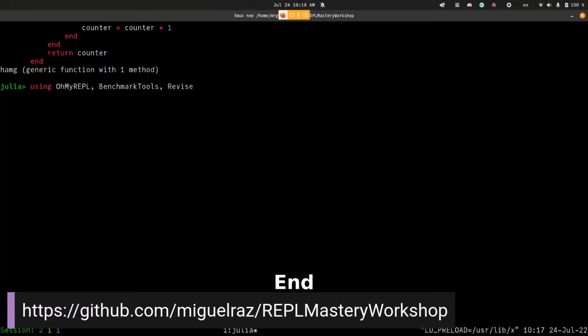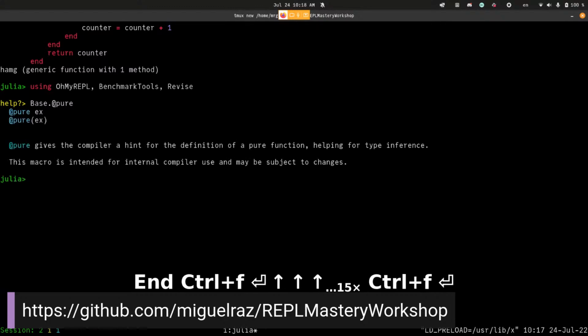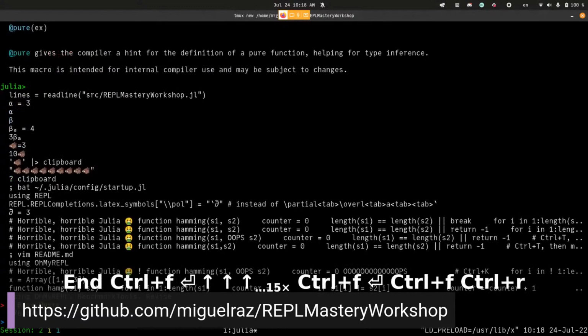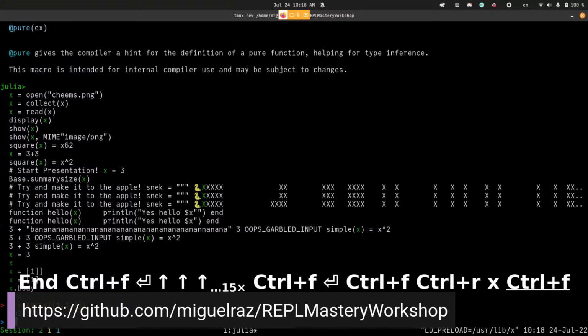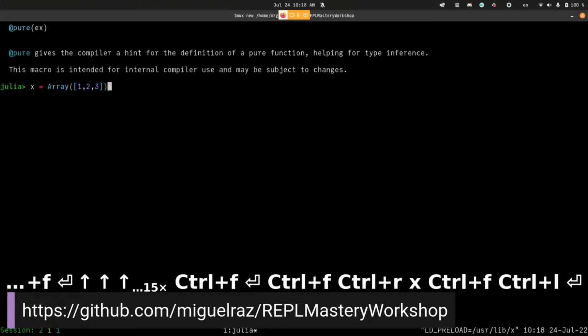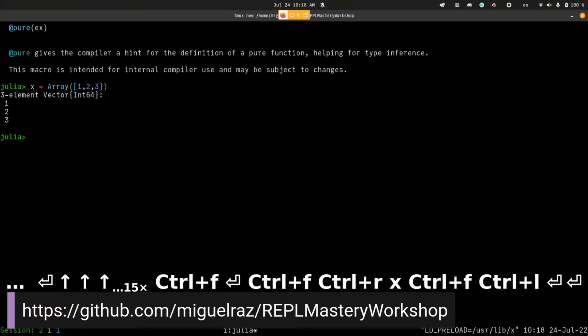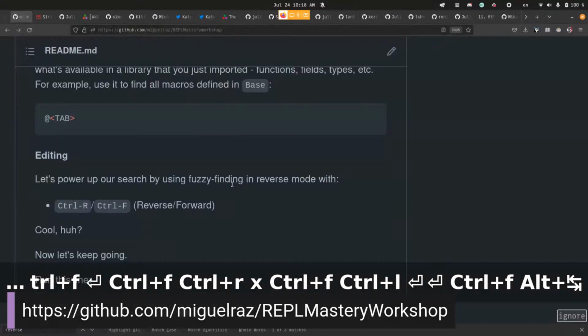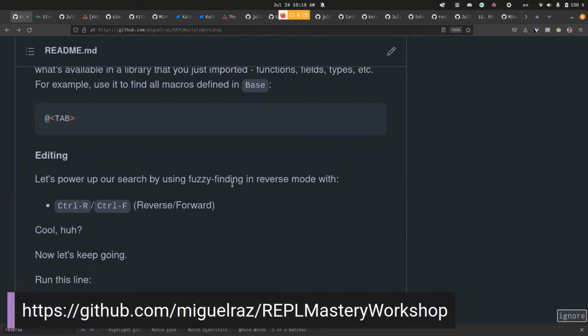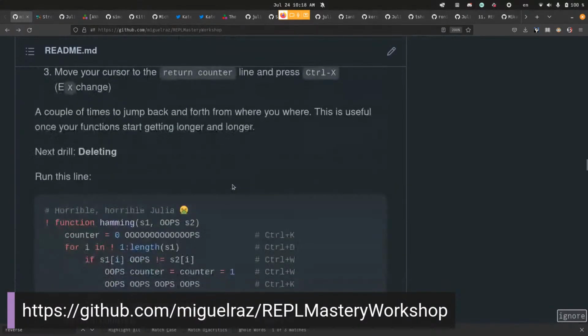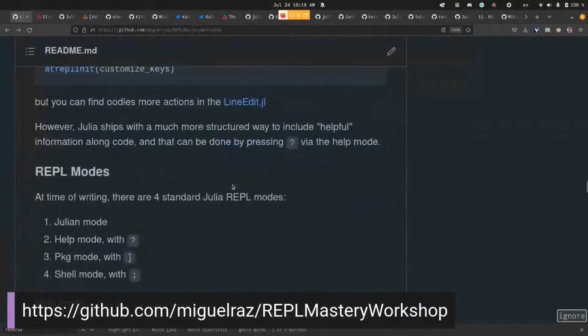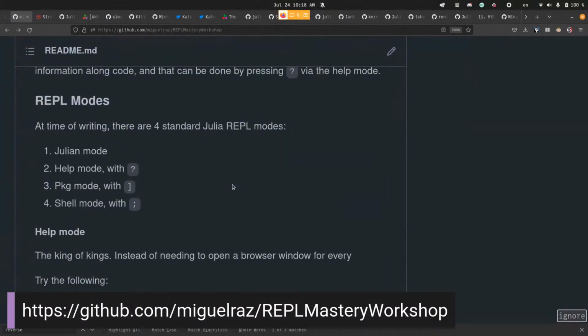And then you can do Control F. Wait, that didn't work. You can do Control F, Control F, X, Control F. All right, so there's a way that you can go with backwards fuzzy search and forwards fuzzy search with Control F, I think. But reverse mode is what I use 99% of the time. All right, so that's it for the Julian mode.